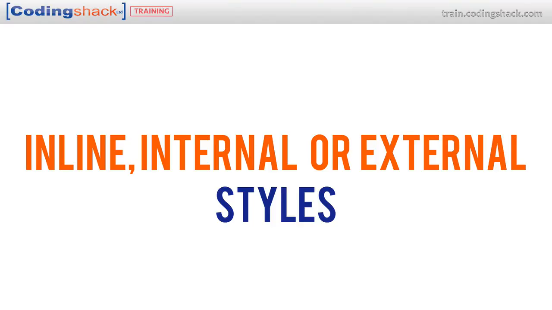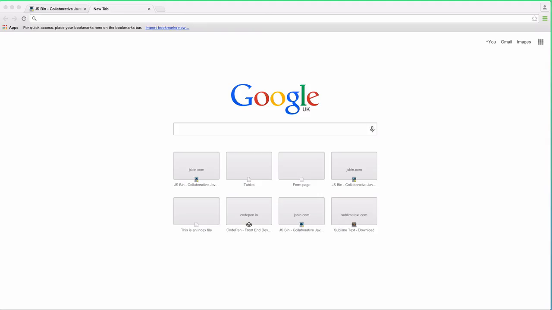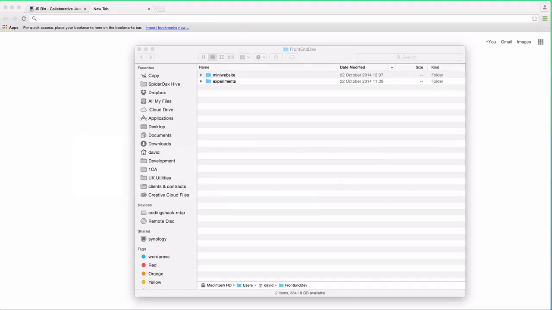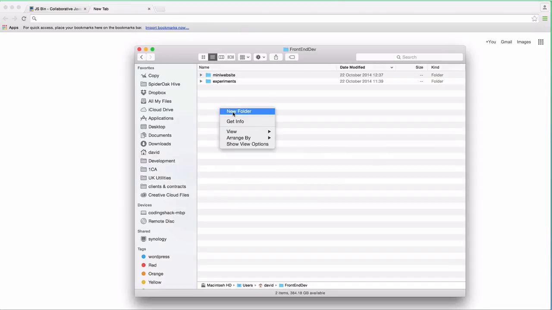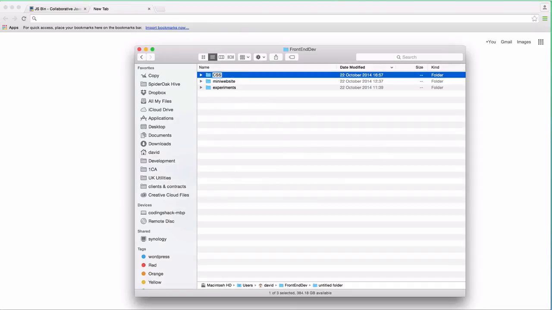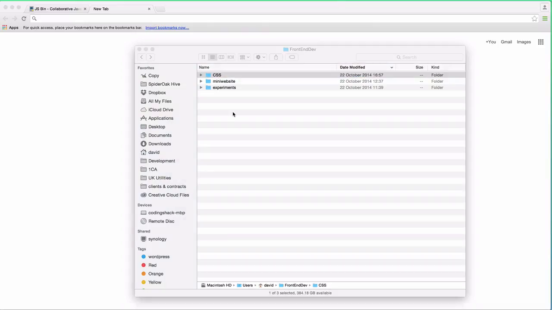Hi! In this lesson, we'll take a look at how a set of CSS rules, also called style sheets, can be applied to a web page. Let's go to our front-end dev folder and create a subfolder called CSS. This is the place where we store all of our example code for this section.